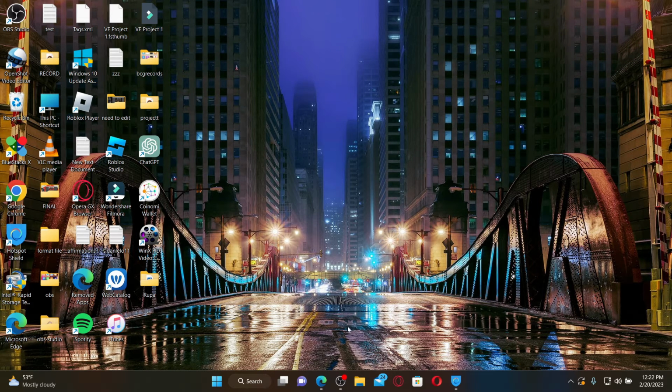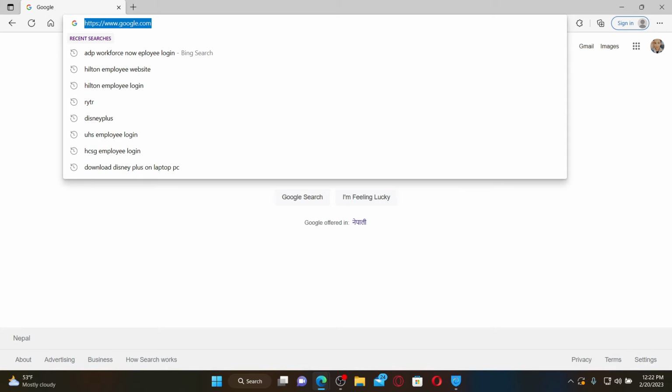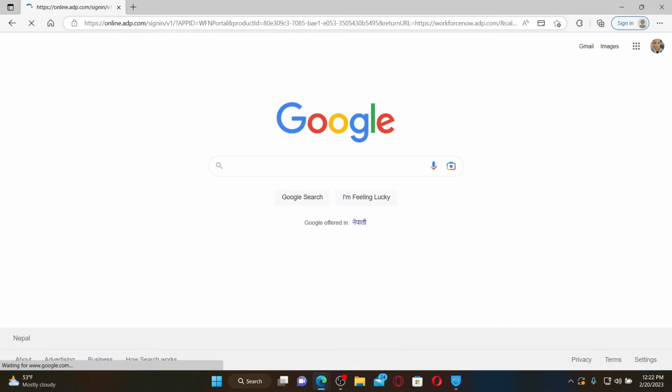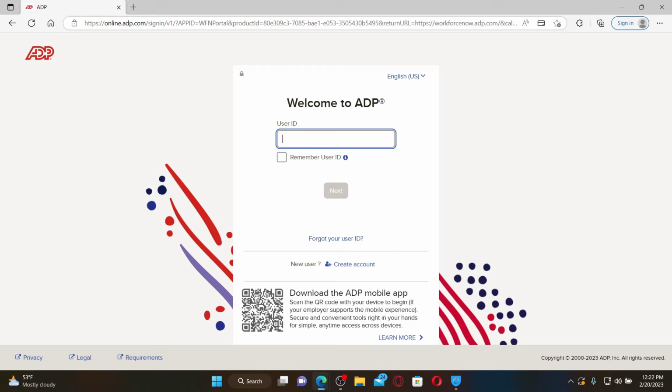Start off by opening up a web browser of your choice. In the web address bar, type in workforcenow.adp.com and press enter on your keyboard. Soon after you do that, you'll end up in this ADP online portal.